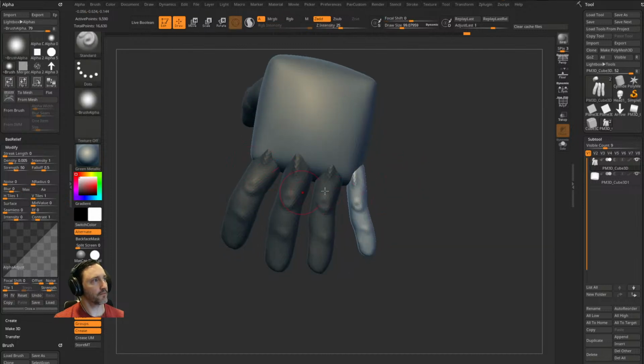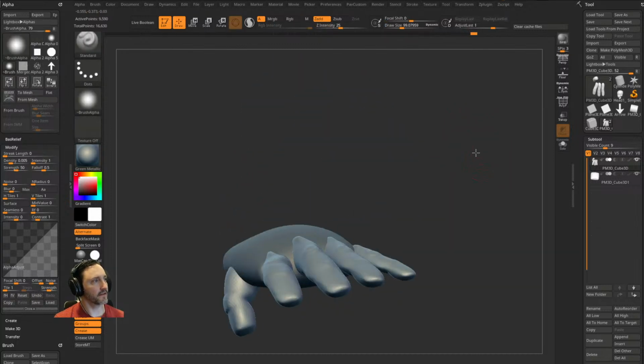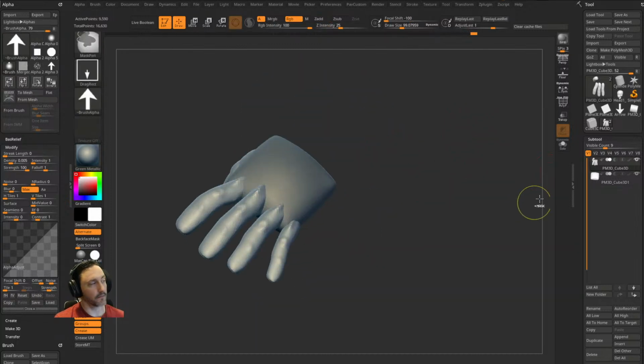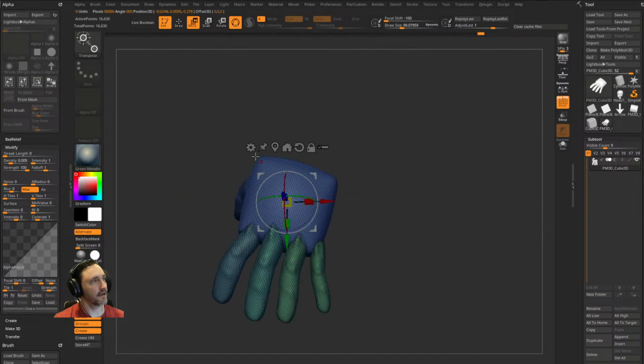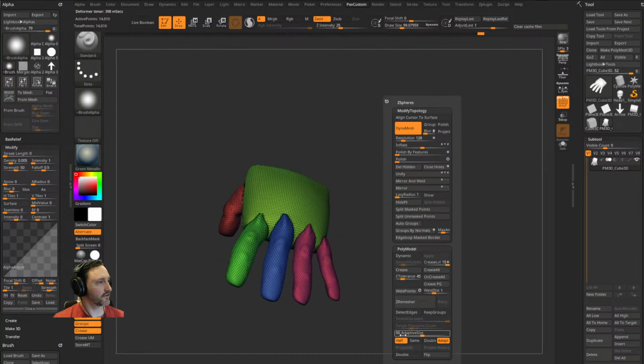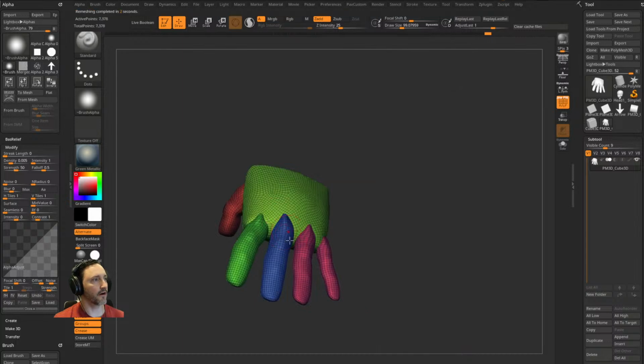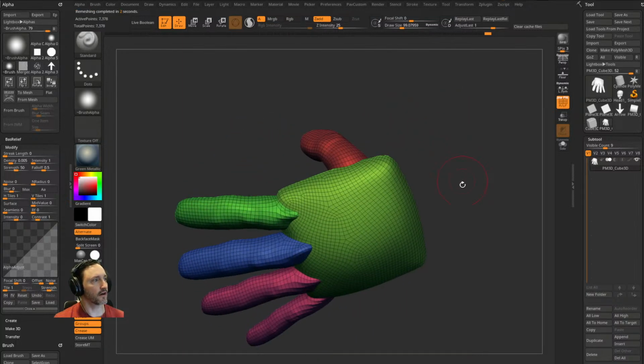Now I am spacing these quite a bit apart because at the end of the day, we're going to merge all these down. We have polygroups built in. We're going to hit W and say remesh by union. ZRemesh half, depth size down to 0, keep groups, smooth groups down to 0. And now we have our building blocks for our hands set up.